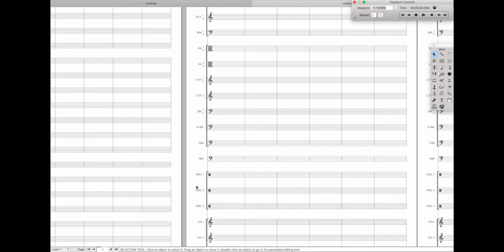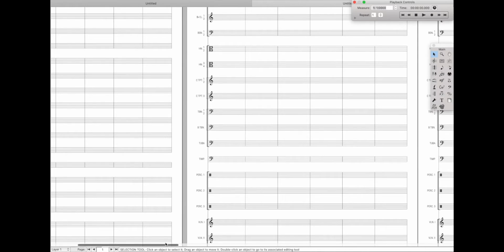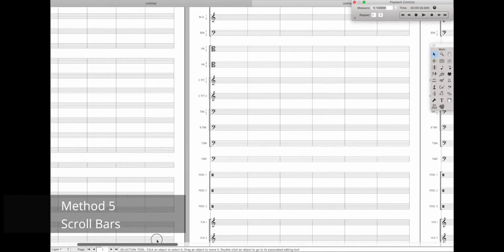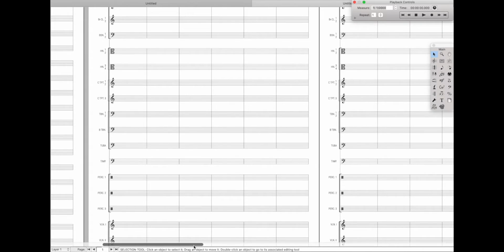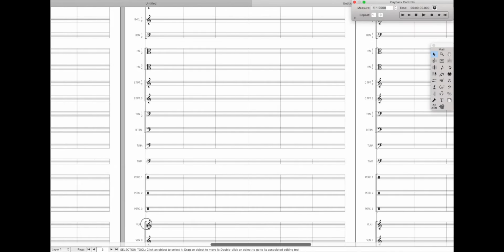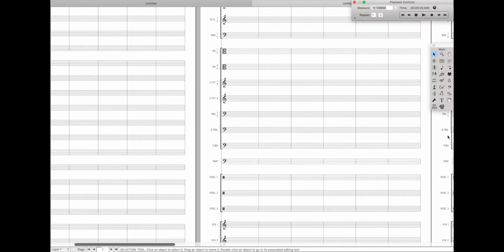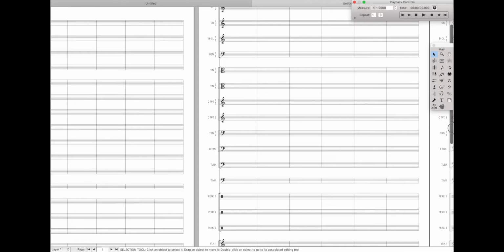Now, another way you can move around the document is you have these scroll bars. Sometimes, if you're on a Mac at least, they will disappear if you haven't used them, so you might have to drag a little bit. But then you can use the scroll bar to basically go anywhere you want, either horizontally, or there's another one over here where you can scroll around vertically.